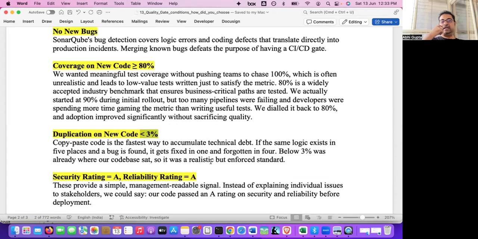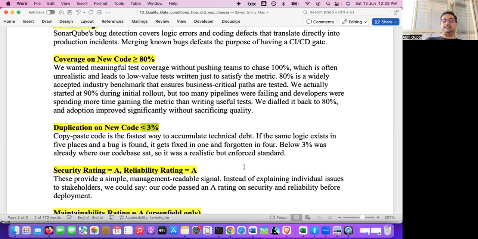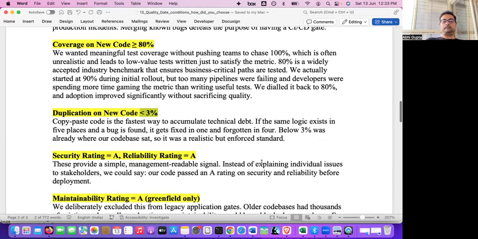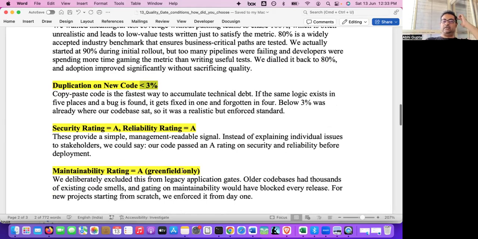Security rating A and reliability rating A are mostly for a management-readable goal. Instead of explaining individual metrics, we would say that our code passes security rating A and reliability rating A. Maintainability rating A is only for greenfield.